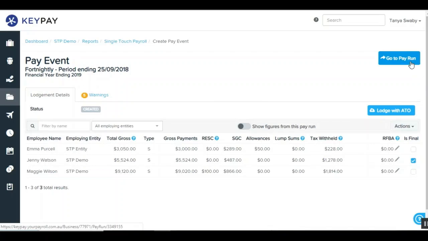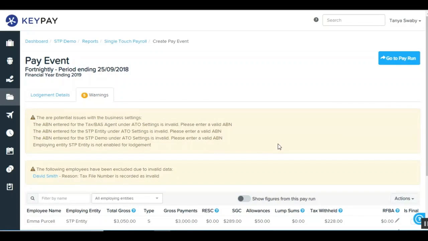Over the side here, you've got the option to go to the pay run. This will take you directly back to the pay run that this pay event was created from. Then you have these two tabs down here, Lodgement Details and Warnings tab. The Warnings tab will show you any potential issues that there may be with your pay event.